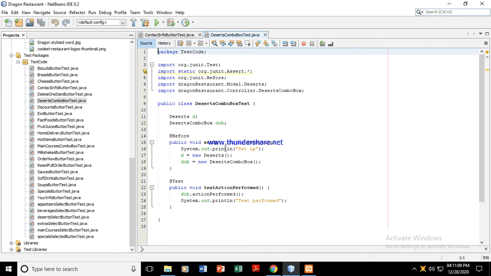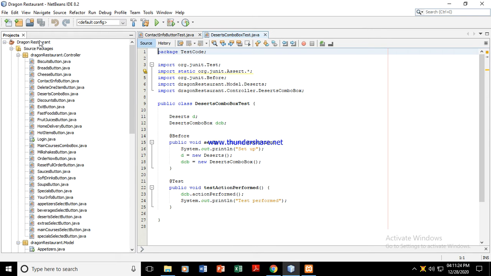This is also the same, but with one difference. For certain buttons I need both the model and the controller to run tests. That's why I imported the model and the controller. I have done all the necessary imports to run all the necessary tests. Now let us test the project.